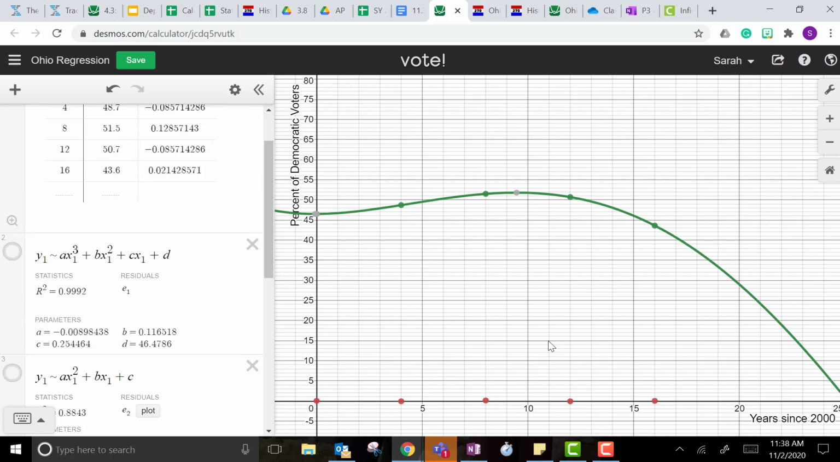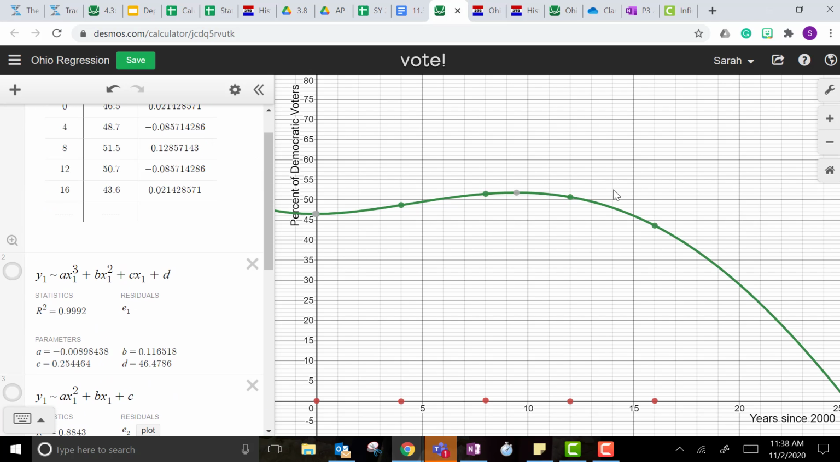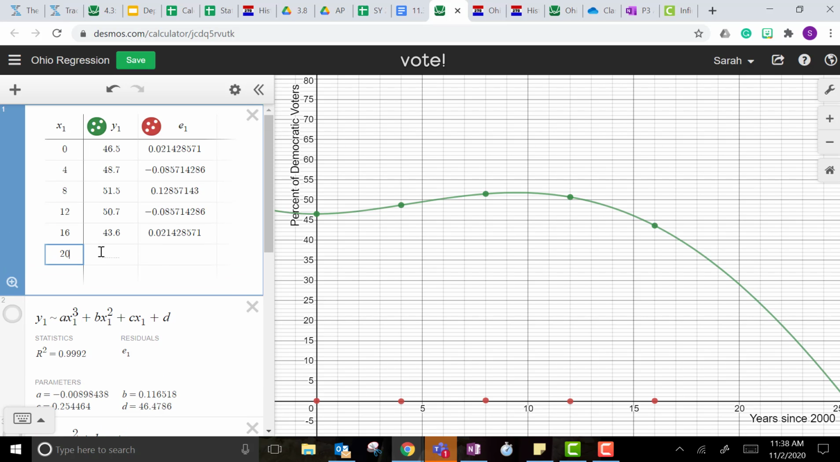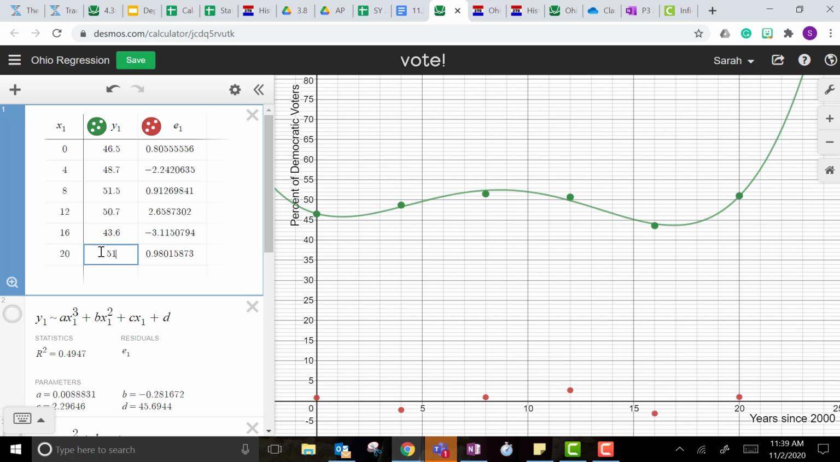Now, if you think this feels unrealistic because of that sharp curve, the other thing that you could do is add in a predictor. So in my table, I can add in a 20 for a new X, which would be the year 2020. And then for the new Y, I might add something that's predicted. Let's say that this is predicted to go to Biden, but barely. So let's say that value is a 51.